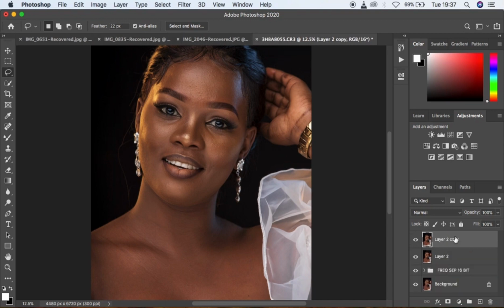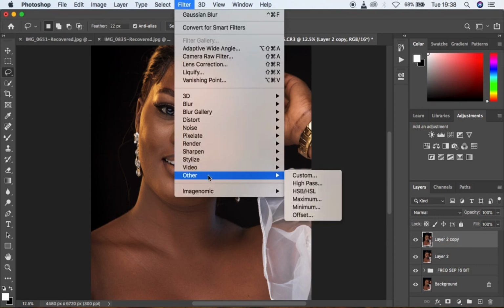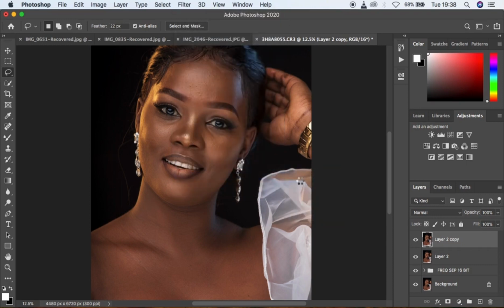I'm just assuming that all of you guys know how to sharpen images, and for those that don't know, don't mind about that. So I've just made copies here, and I'm just going to come to Filter, then come to Other, and I'm going to use the high pass method.